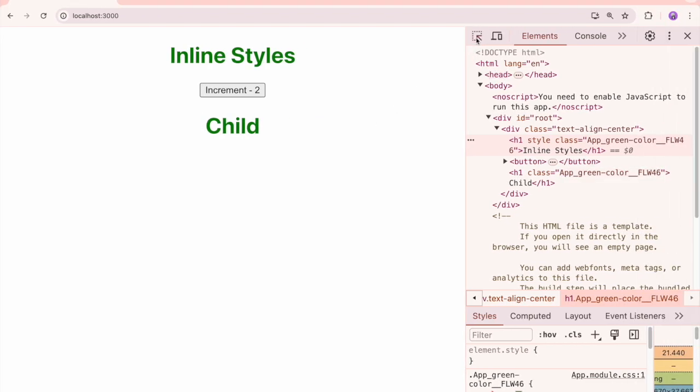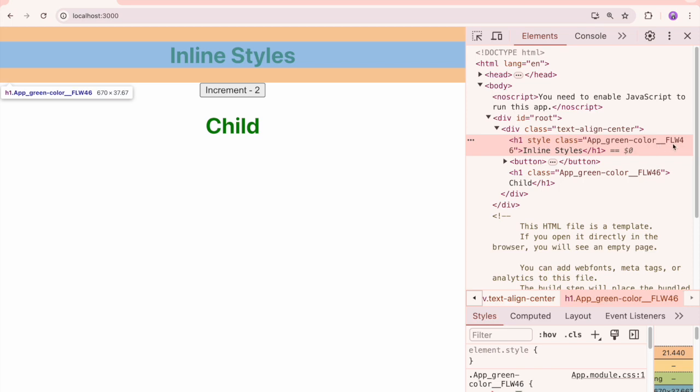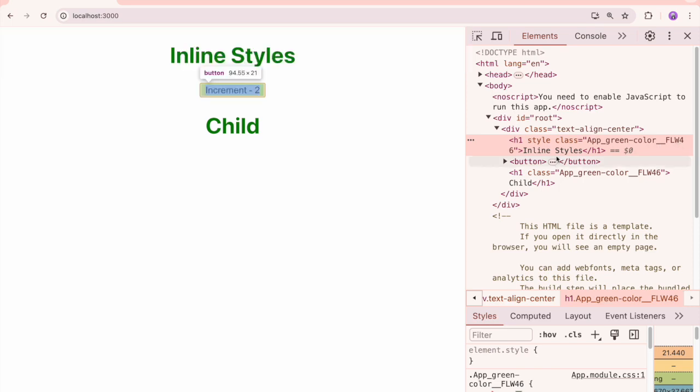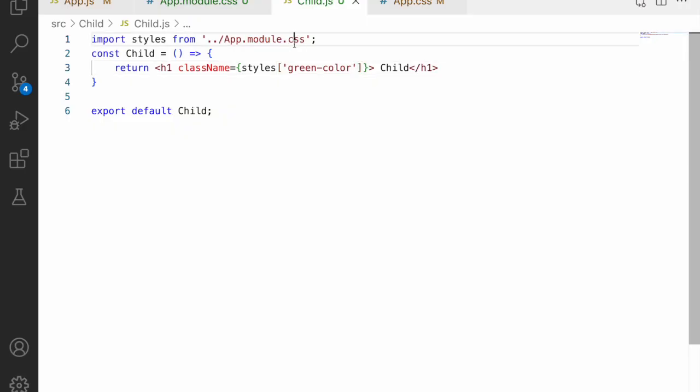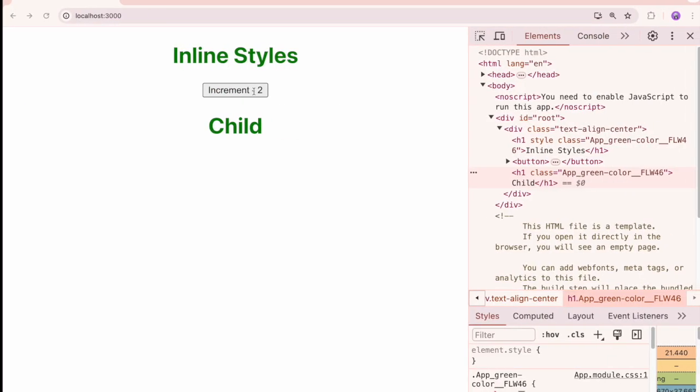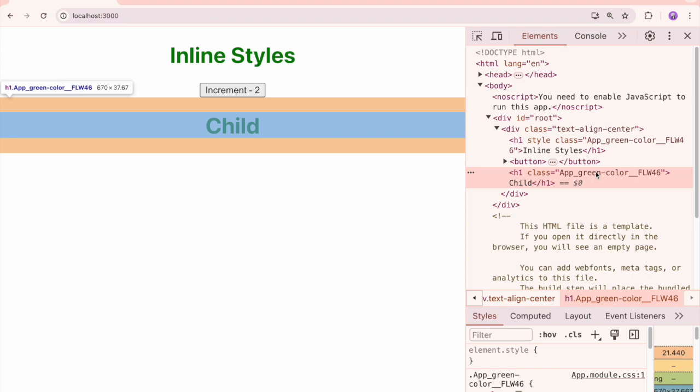Let's see both of the values. Let me go here and inspect it. It is app green color with FLW46, which is a random number generated over here. And if you see here, it is also app green color and it has FLW4S. So that is imported from app.module.css, and it takes the file name, that is app, and the class name. Here we have FLW46. So this is how it generates a particular ID for that class. If you see, both are the same color, but there is a random class name for these particular elements. So it will not always be fixed.